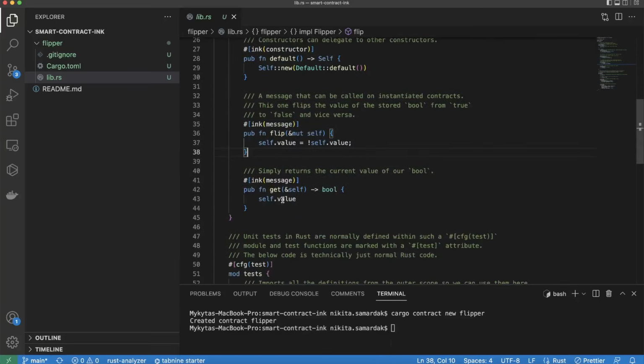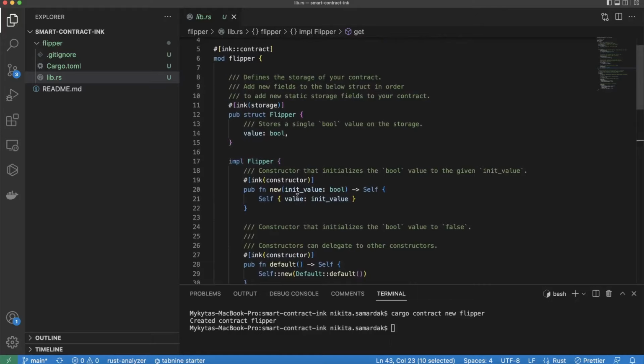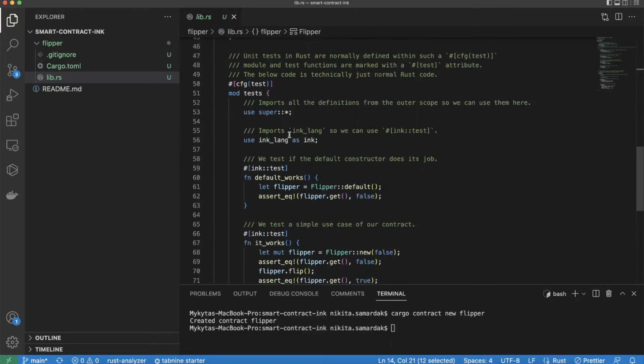And to change the value in our contract storage, we specify a function flip, annotated with the attribute message, and it is an external method that we can call to interact with our deployed contract in some chain. Inside this method we just change the actual value to the opposite value. And there is another method, get, with the message annotation, and this method returns the actual value that's stored in our contract.